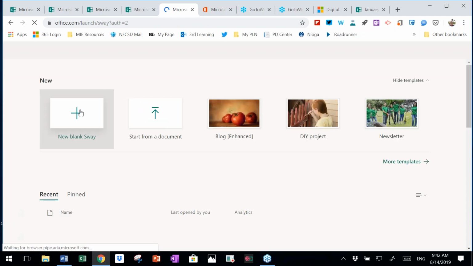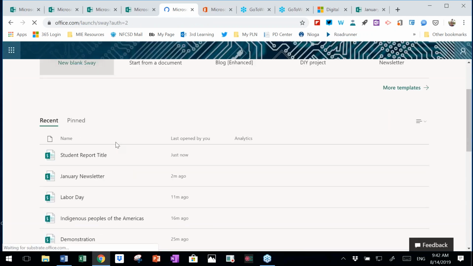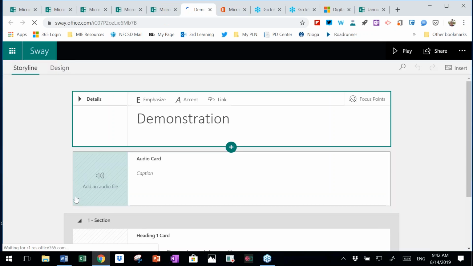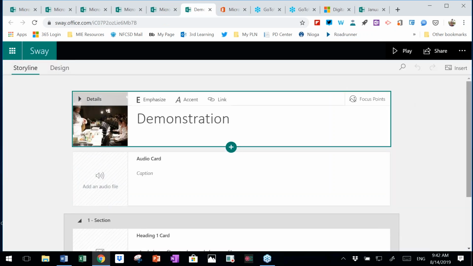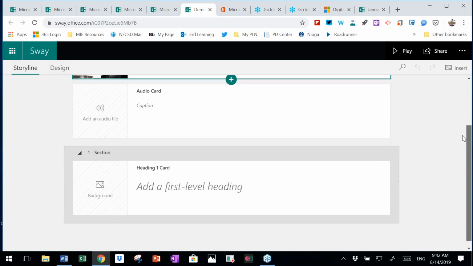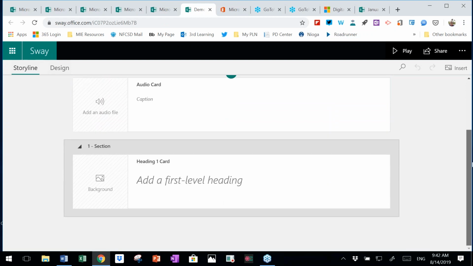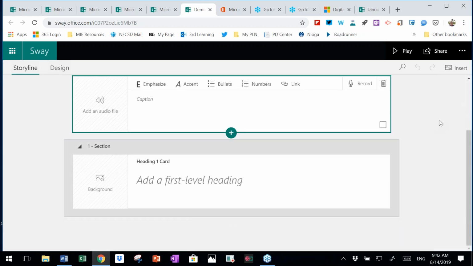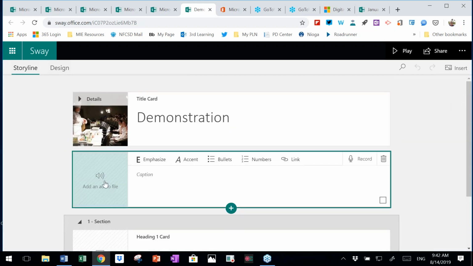So let's build another one from scratch. We'll go back into our demo. Again, these are heading cards. Click on any one of them, and you can drag and drop, and you can resort the order, and so on. If I want to insert, we looked at that, the audio file.